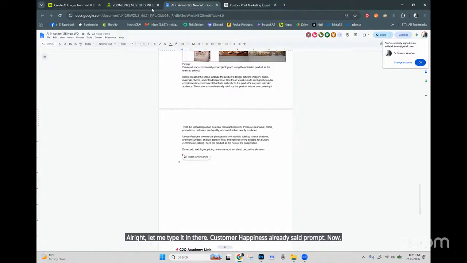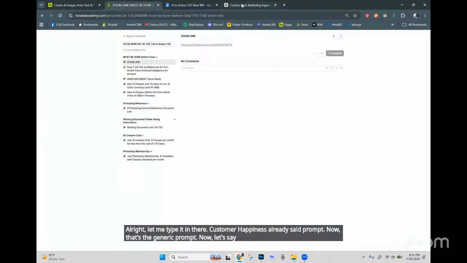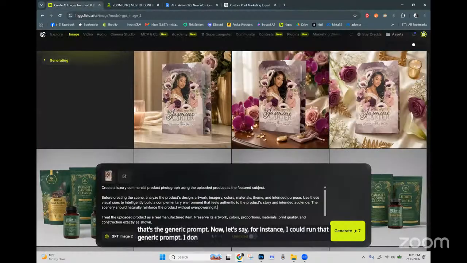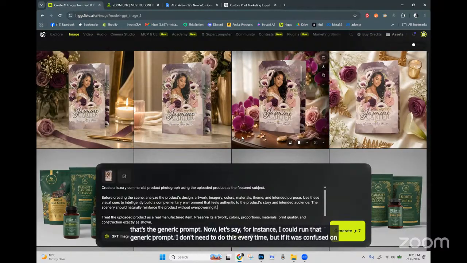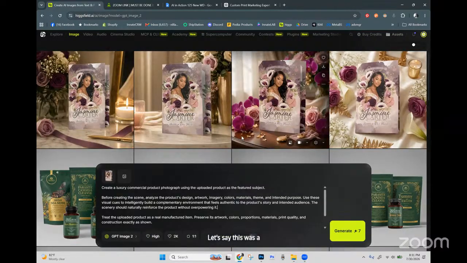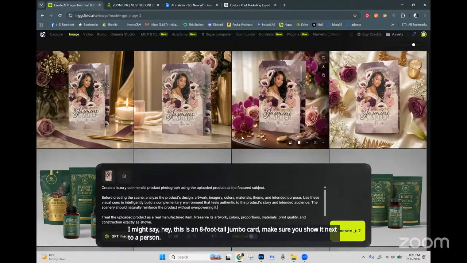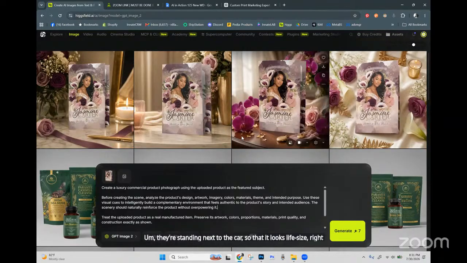Now that's the generic prompt. Now let's say, for instance, I could run that generic prompt. I don't need to do this every time, but if it was confused on what this was, let's say this was a big jumbo card and not a small program. I might say, hey, this is an 8-foot tall jumbo card. Make sure you show it next to a person that's standing next to the card so that it looks life size. I could add that in there, but right now it got it perfect. I do not have to do anything further.